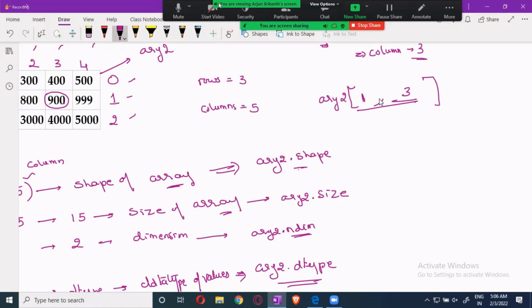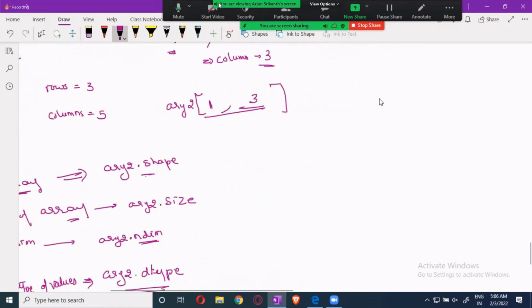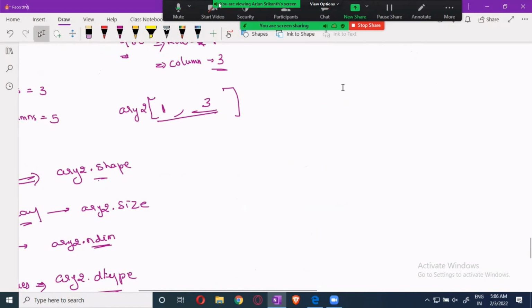There is another way as well. Now this will be quite confusing, that's why I didn't tell you earlier. How many dimensions are there here? Give 2 square brackets. The first one is for the row, the second one is for the column. Now 1, 3. When you do this, you will get 900. Like this also you can do it. But why I'm doing this is that I'm preparing you for slicing.